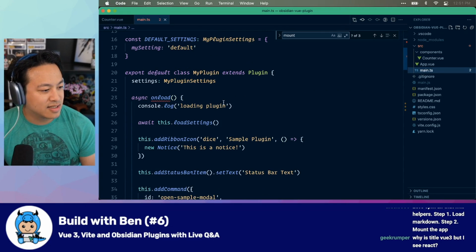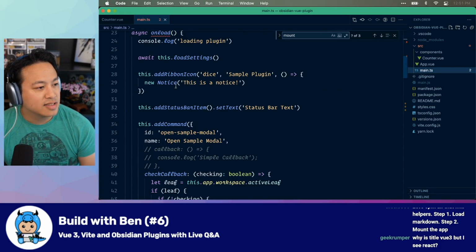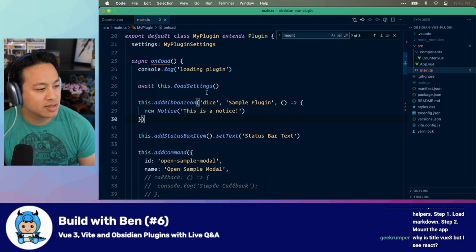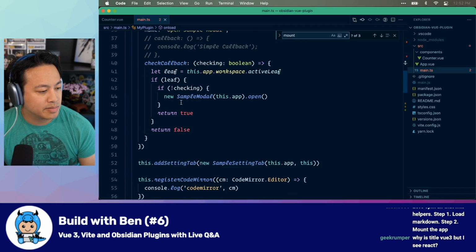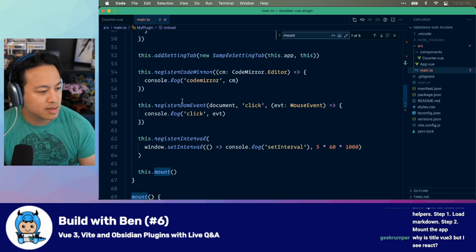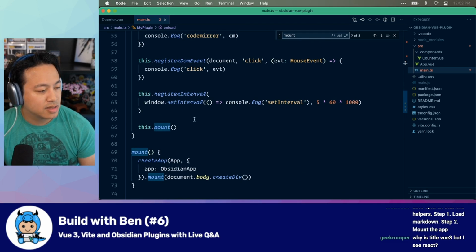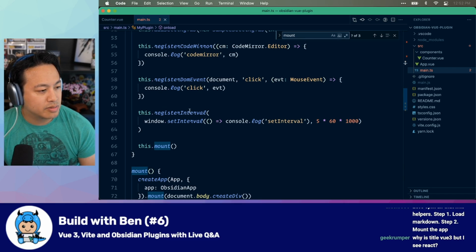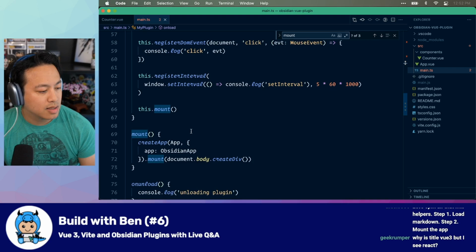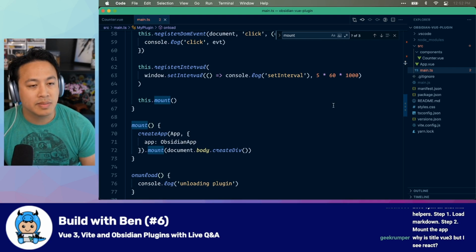All right, so let's take a look at some things, for example. This dot add ribbon, right? What is this referring to? This is referring to the plugin add command open sample modal, great. Register DOM event, click mouse event. Yeah, great. So when we mount it, we do the things, but we want to learn about the plugins.